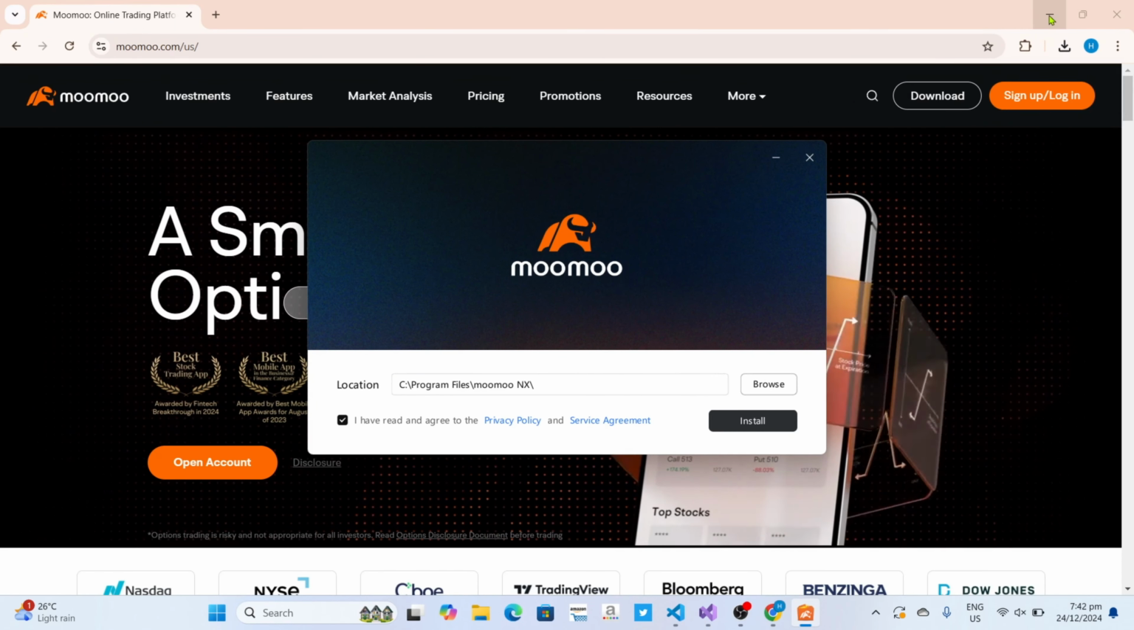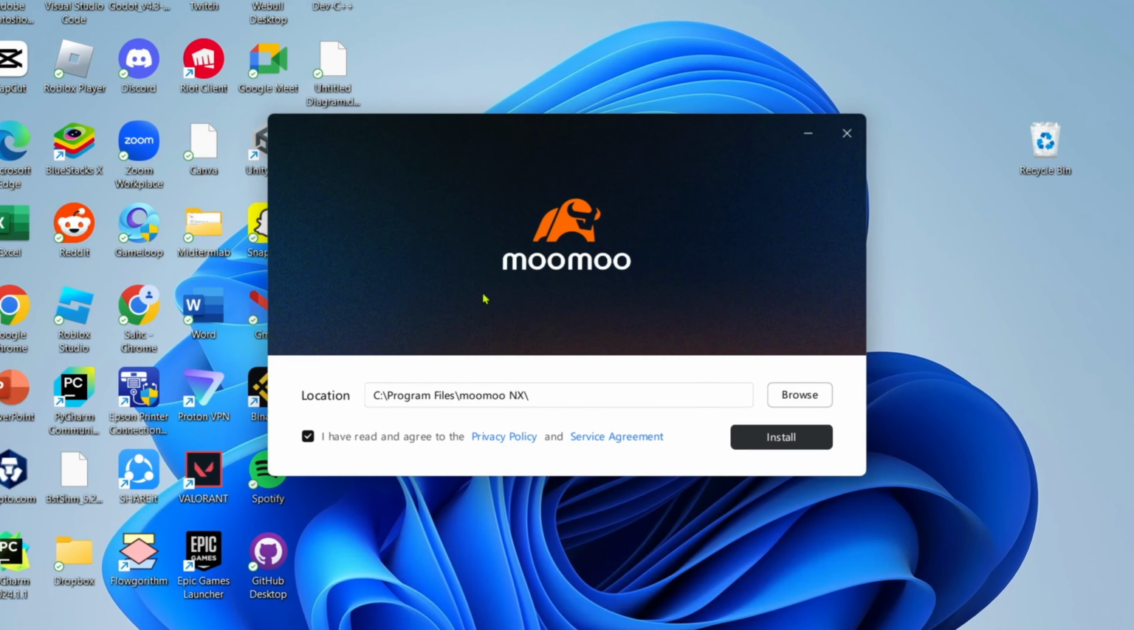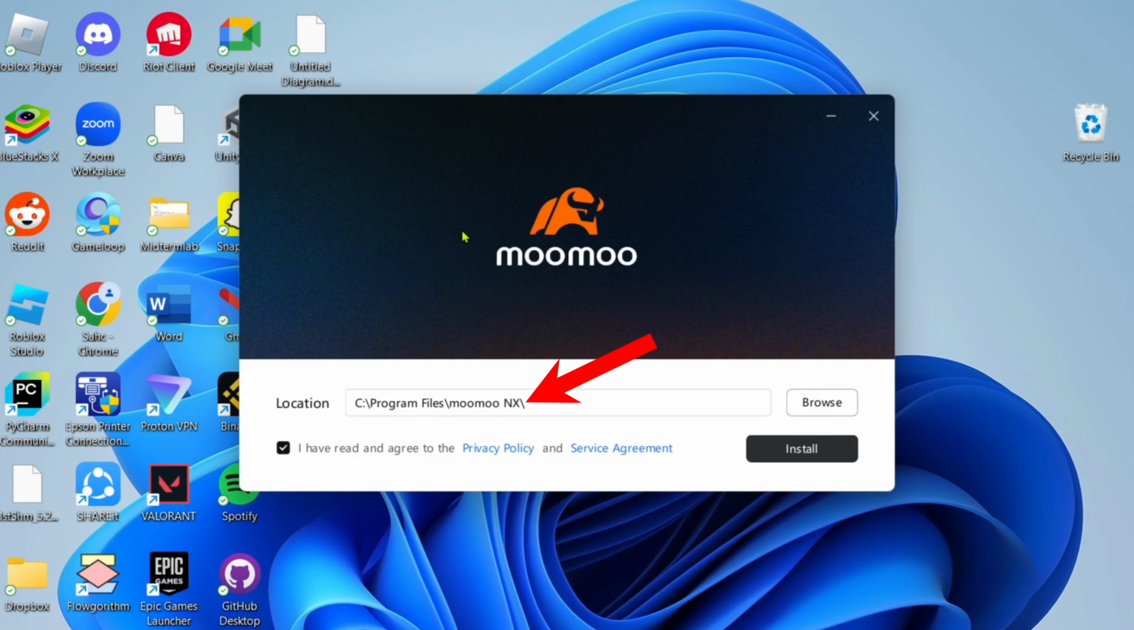And then you will now begin the installation setup. Right here, Moomoo will show you the location where the app's installation files will be saved. If you want to change it, just click browse and then set it to the folder where you want to save it. But if you're already fine with the location, just click install.